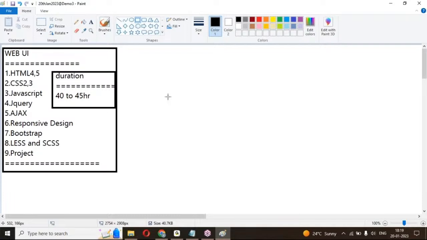Why? Because with a web or mobile app, we are not going to the electricity office to pay the current bill. We are paying online, from home itself. We are doing all our work because of that UI programming.